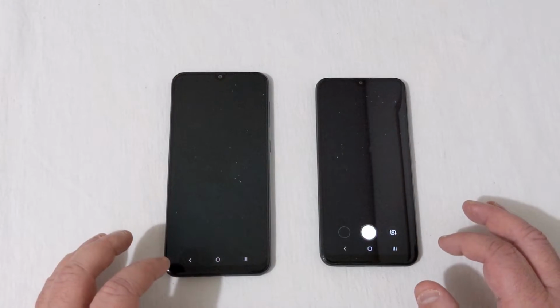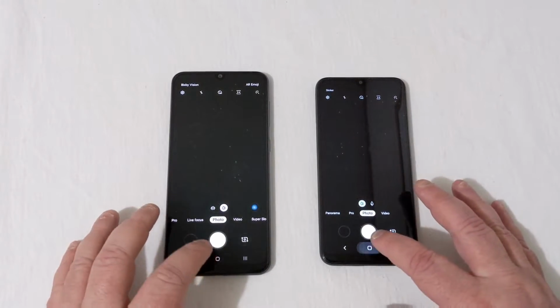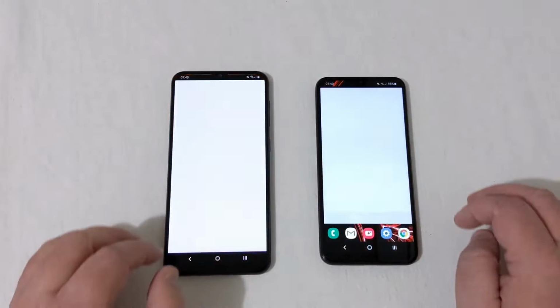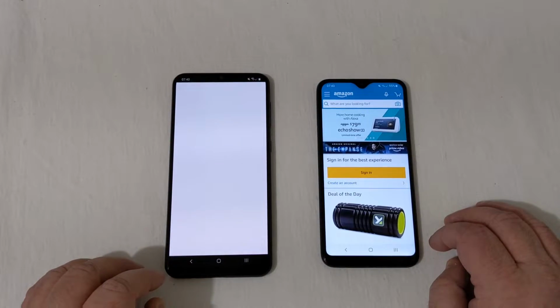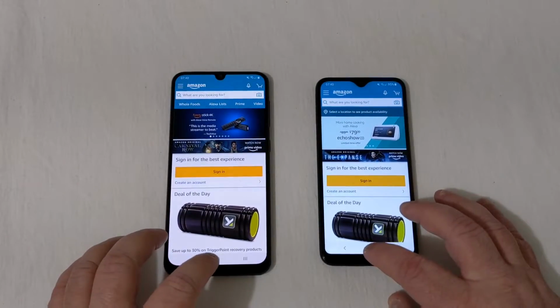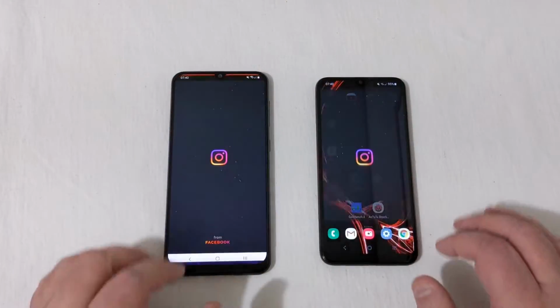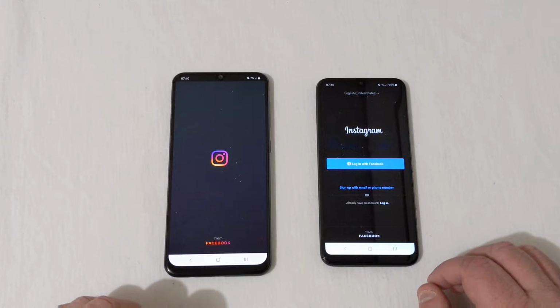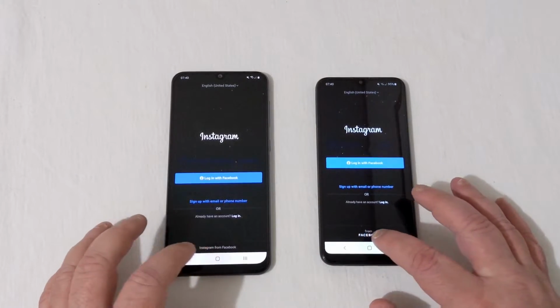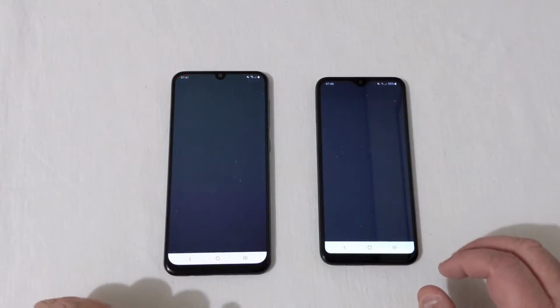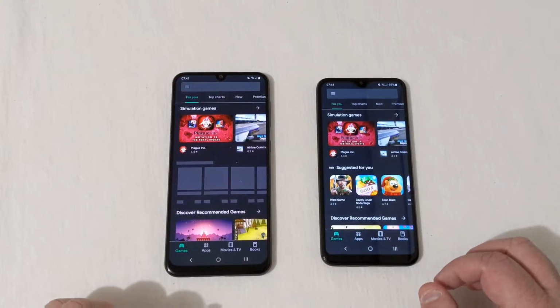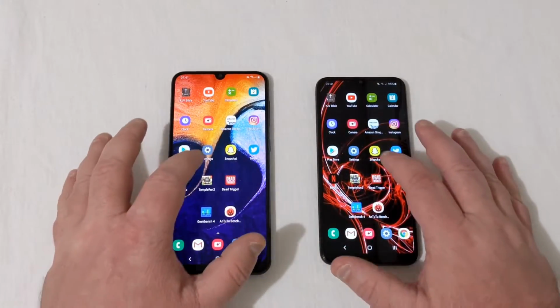Camera. That was the A50. Let's go into Amazon Shopping. That was the A10e. Kind of slow there on the A50. Let's go into Instagram. That was the A10e. Both of these here are on the same Wi-Fi network, y'all. Play Store. And now it's about equal there again as well.